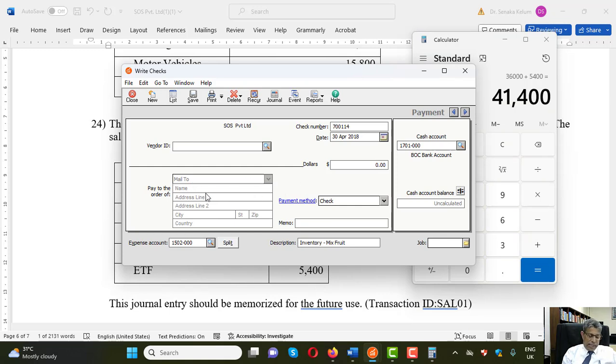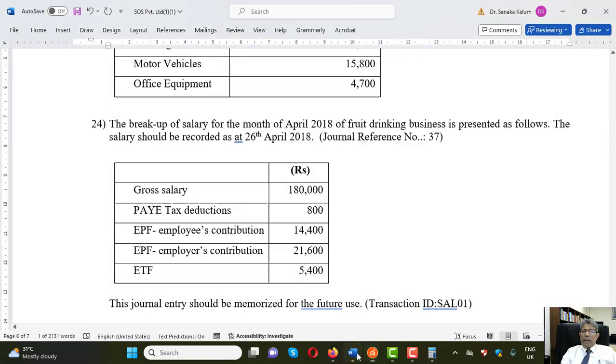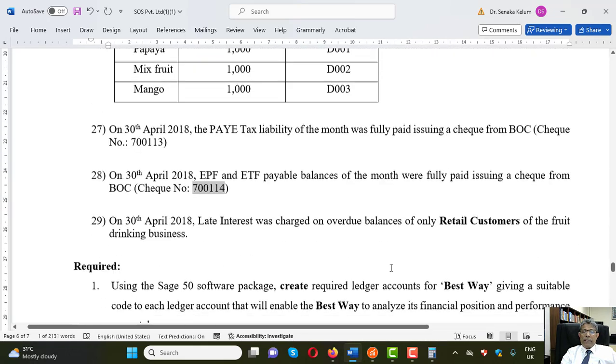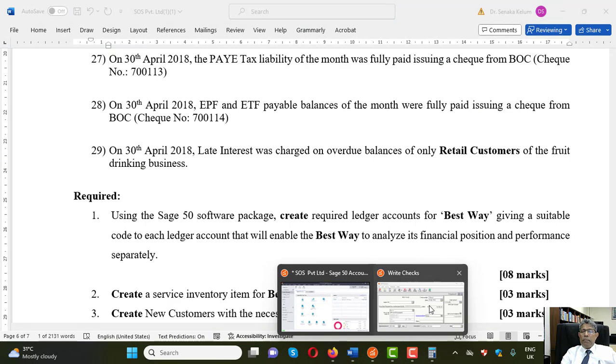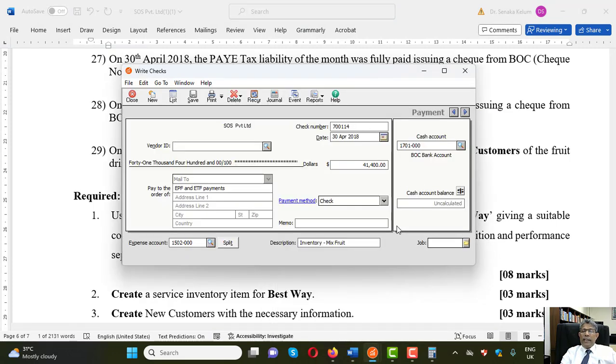So you can mention here EPF and ETF payments. The entire value needs to be 41,400. Your check number needs to be the given check number, referenced here, 700,114, that is the next check number. It's there already. And then you have to split this. As you can see, it is going for the EPF and ETF payments.